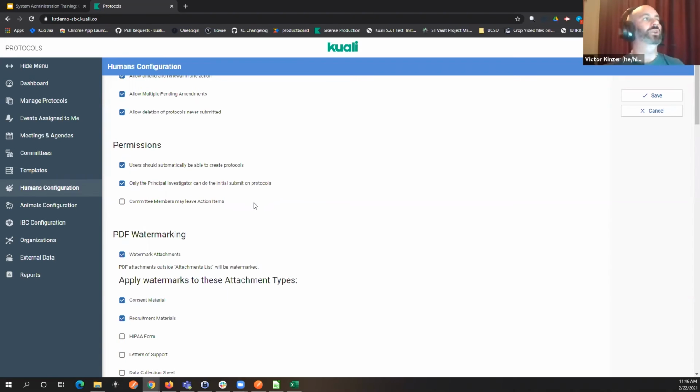The next option: only the principal investigator can do the initial submit on protocols. That should really say on protocol submissions, because it does apply to the main protocol as well as to renewals and amendments and closeout requests. So this is our way of capturing principal investigator certification. They have to be the ones to go in and press that submit button.